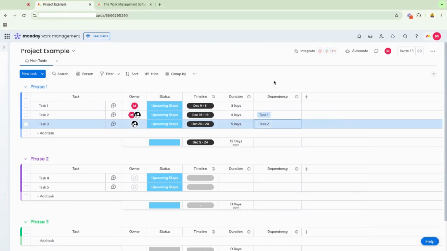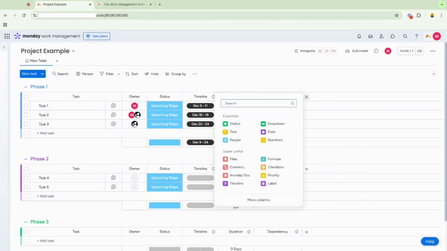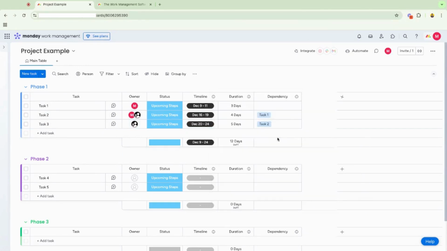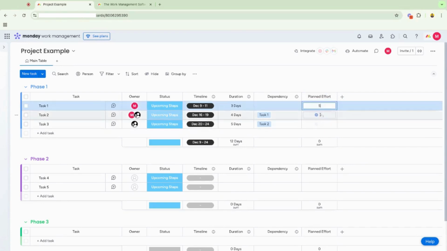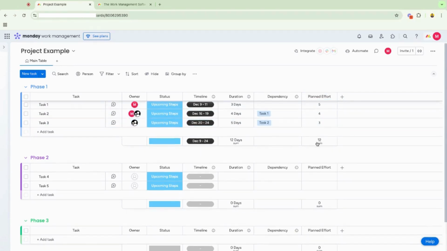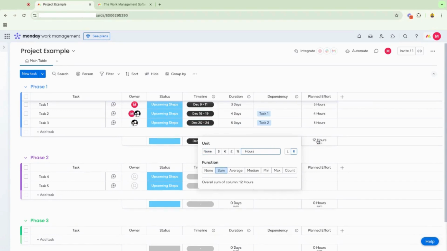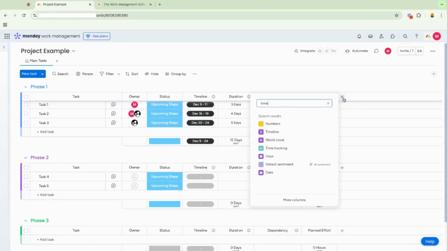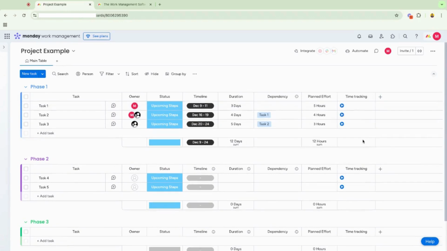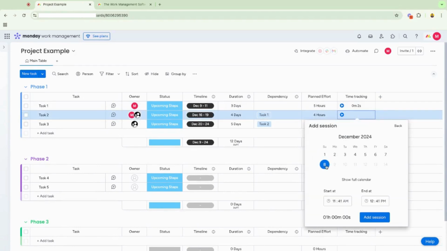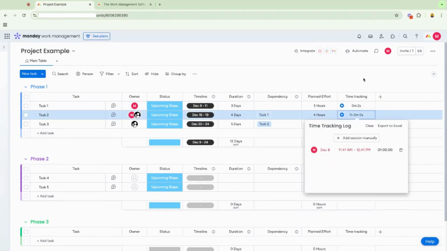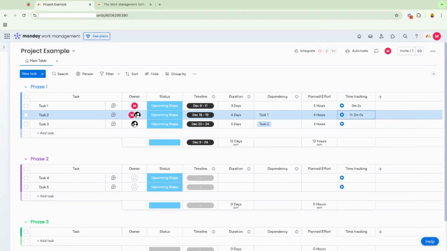We'll add in maybe another numbers column. Maybe instead of just duration, maybe we want to see our planned effort for a task. And again, you can choose a custom unit. In this case, instead of days, maybe we'll use hours. Since we're planning effort, maybe we want to also track that effort through a time tracking column that can be started and stopped using a timer. You can add sessions manually. I worked on the 8th for an hour and add that session, or we can use automation to track this, which we will go through in a second.